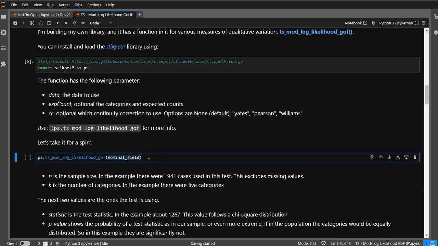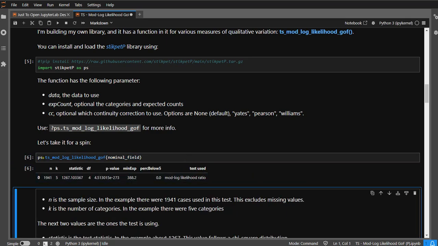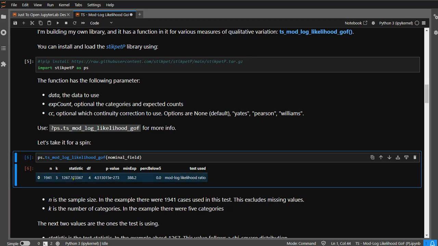I'll just use default settings and feed it that nominal field of the marital status, and we get one data frame as a return. It shows the sample size, the number of categories, the chi-square test statistic, the degrees of freedom, which is just the number of categories minus 1, the p-value, I'll get back to that one, the minimum expected count, the percentage of cells that had an expected count below 5, and a quick description of the test that was used. Mostly that p-value is of interest.